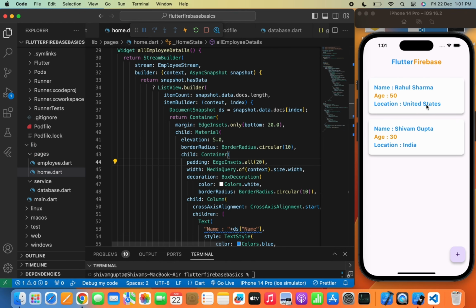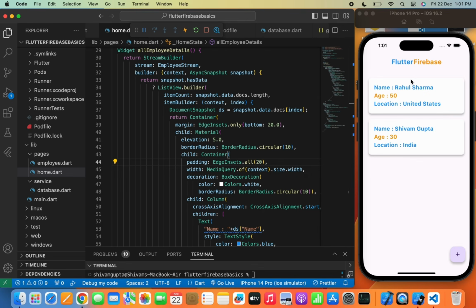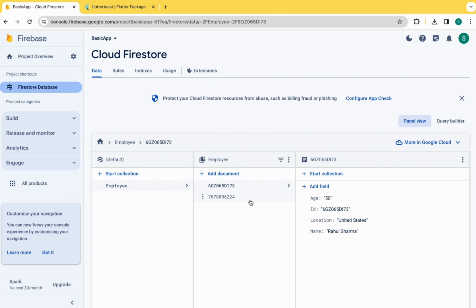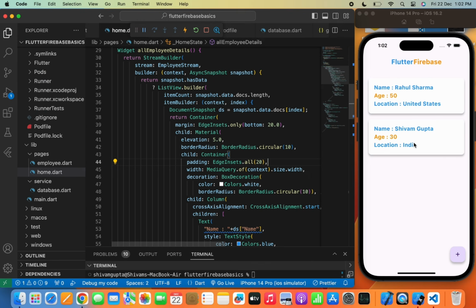So here you can see the first document, name Rahul Sharma, age 50 and location United States, and a second document, Shivam Gupta, India, 30. So both the documents we can see in our app by using a StreamBuilder, and we can successfully read all the details for that respective collection.